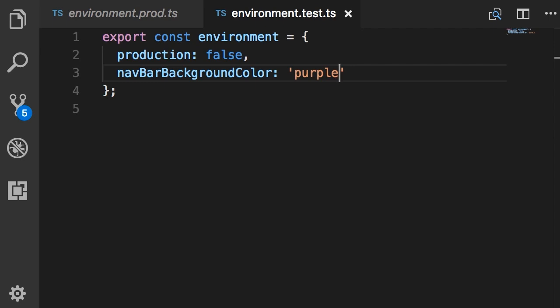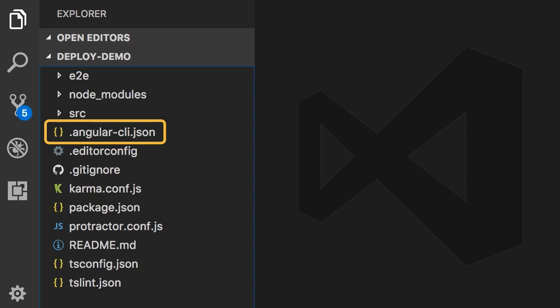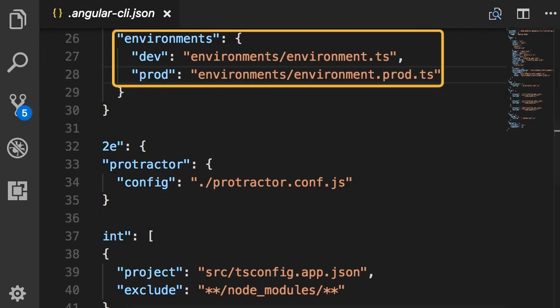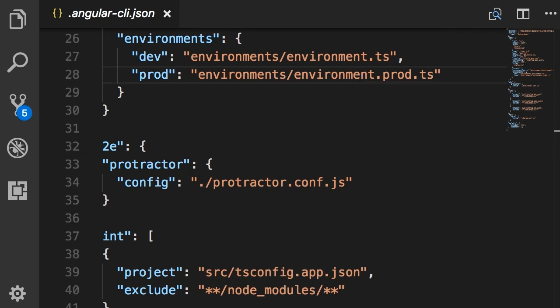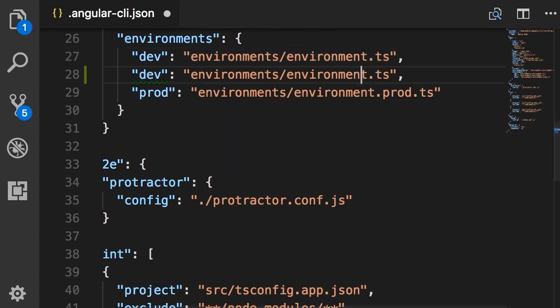Now that we have a new environment file, we need to register this with the Angular CLI. So back in the root of our project, here we have this file, angular-cli.json. This is the configuration for Angular CLI. Now here we have a property called environments. And in this property, in this object, we can register all our environments. So I'm going to duplicate one of these, change this key to test, and set this to the name of our testing environment file. That's all we have to do.